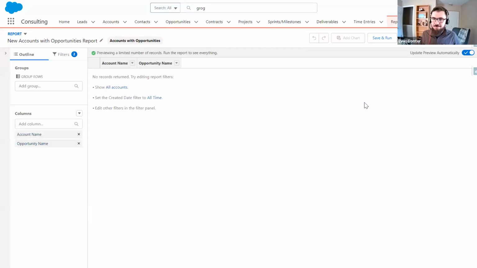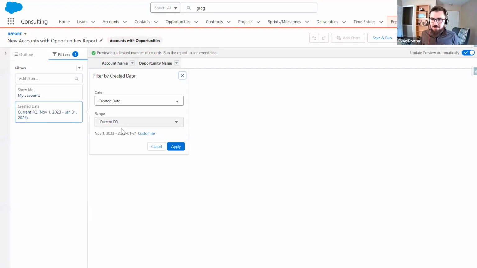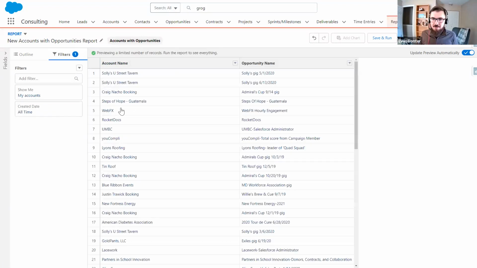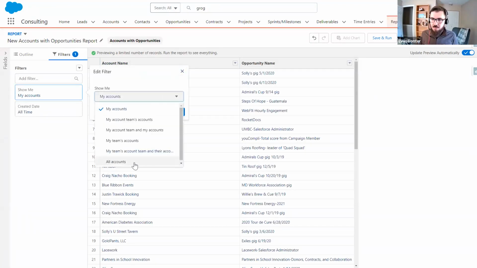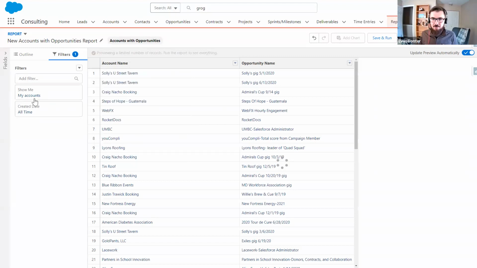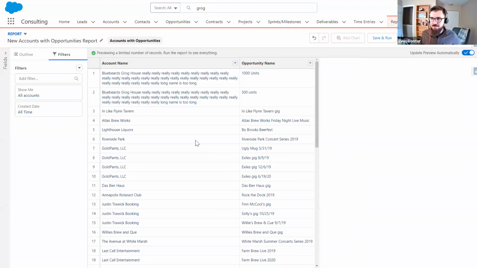I start my report and I clear some of these default filters so I'm looking at some data. I'm going to make sure I'm looking at all my data, right? All accounts created all time.